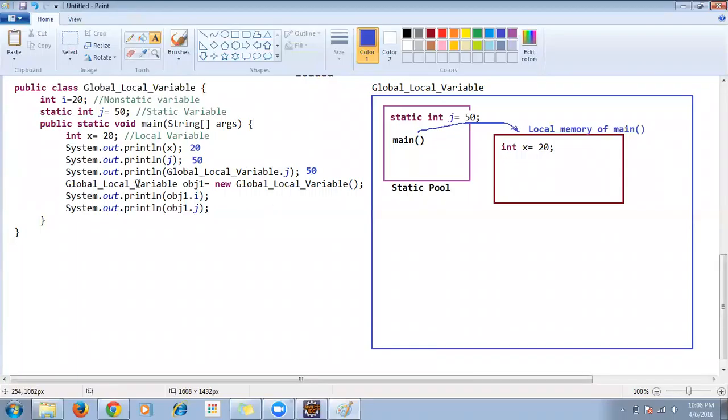Now global local variable obj1 equal to new global local variable. So when it says new global local variable, what will happen? That will create one memory location. That is the object. That information is called the object, which will be loaded in the main memory level, because inside the main memory only we are trying to create the object. Clear? So here it creates one object.